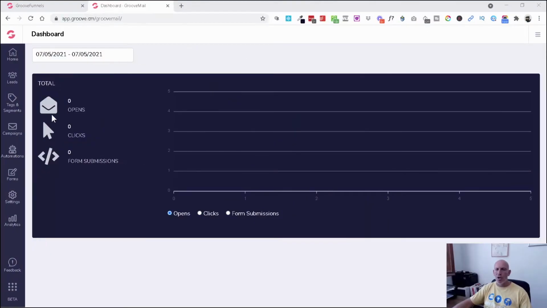Okay, so I kind of probably did this around the wrong way, but it doesn't matter. This is part two of the GrooveMail setting up. I posted part one yesterday, and my team will put this at the end of the video, so you can go back and watch that one as well. So we've already set up the form inside of Groove.